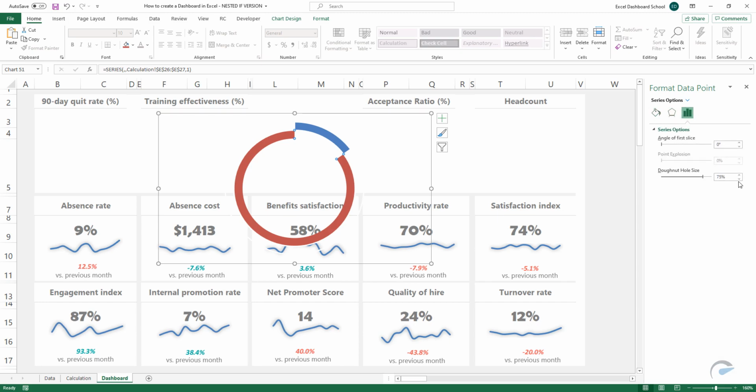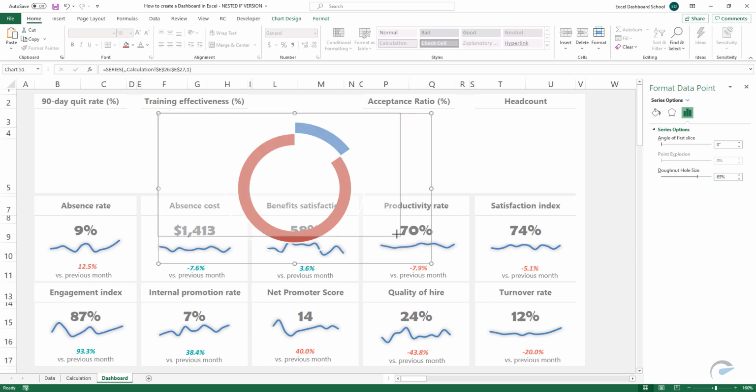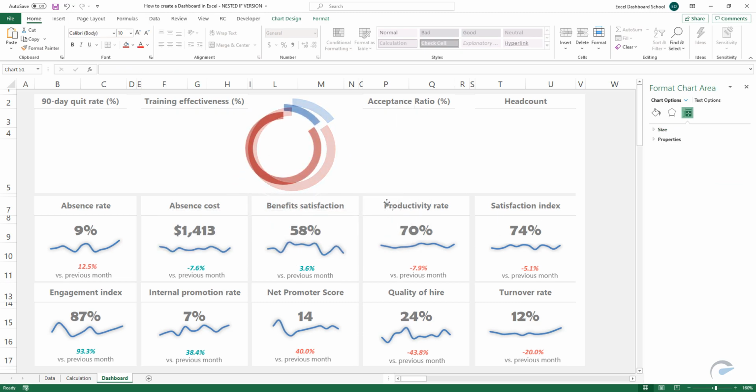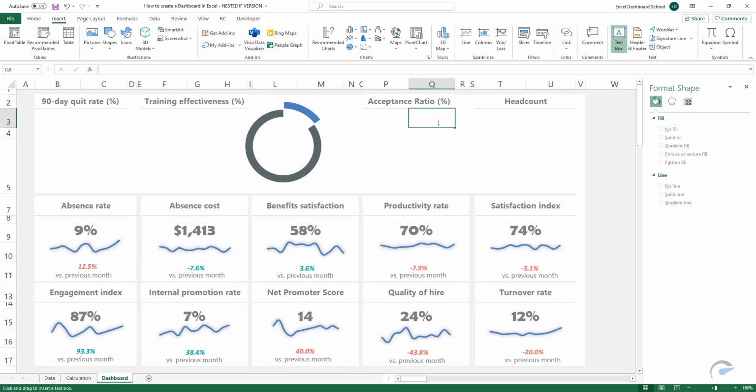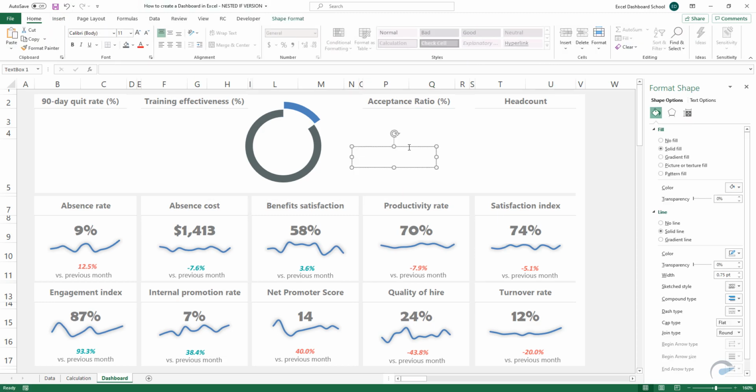Adjust the donut hole size if you want. Resize the chart. Okay, now it's looking good. Choose your favorite colors. Insert a text box. Remove the background and border.